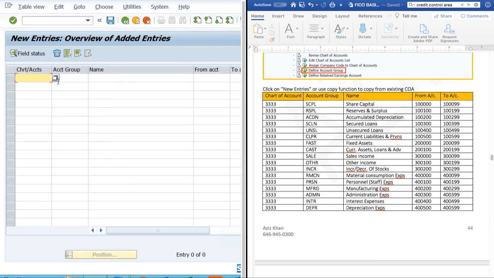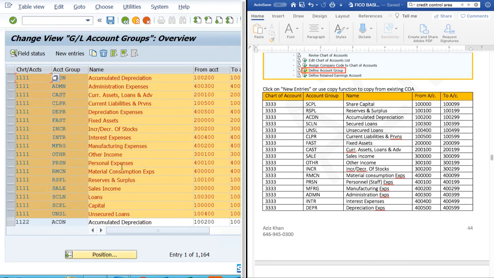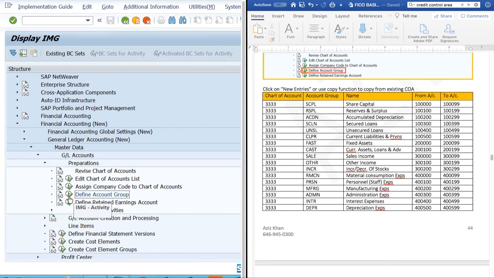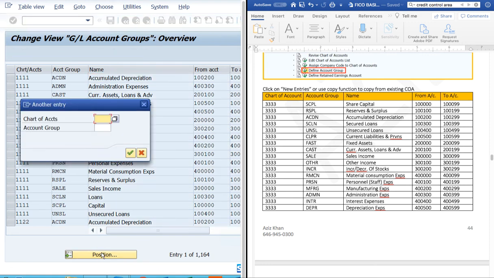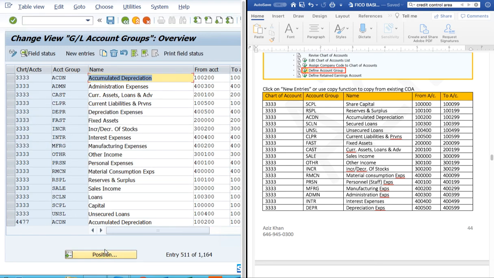I will go and go with the new entries, but what I will do is, to save our time, right? Save our time. This is to unselect all. I'll go back, define account group. Now I will copy from any other chart of account, which is maybe 3333, and I will select. You can go one by one also, but it will take time, right?